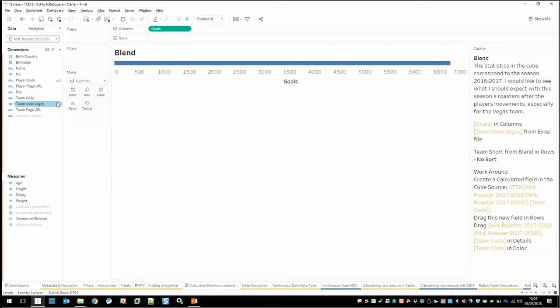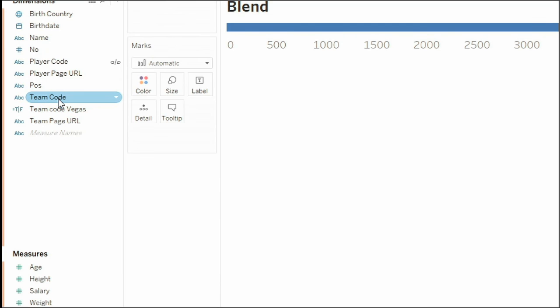Well, we have a cube. We have as another file an Excel data source, easy enough. And in here we have team codes. I will just zoom in a little bit. So we have team code, this is the one we're using.